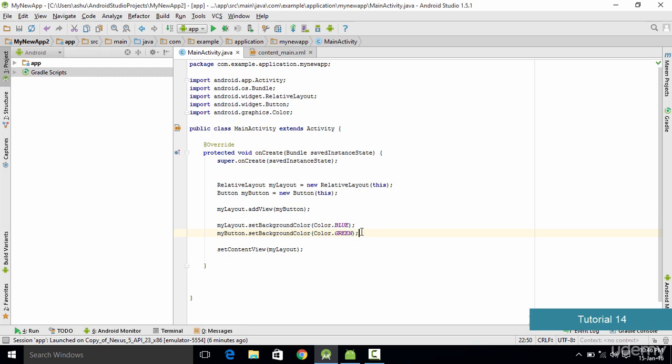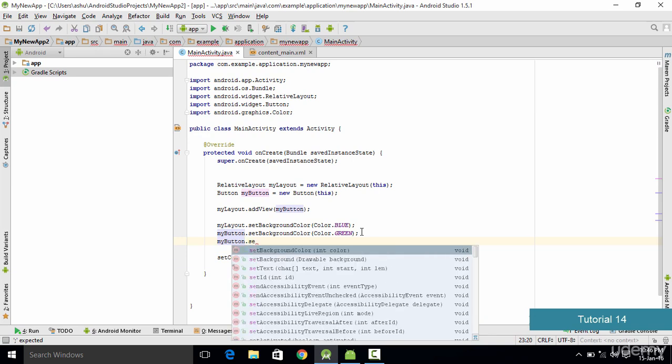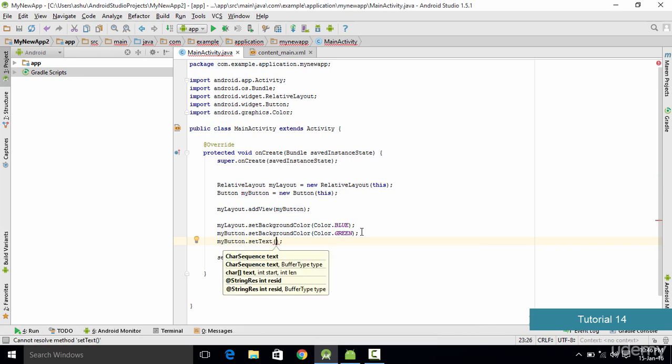Now also we want to mention some text onto the button. So in order to mention text, we type myButton dot setText. setText is basically the method which is used in order to set the text of a particular element. In this case, as we want to set the text of the button, we specified the button name, which is myButton. Then we have used the setText method, and inside the parameters we specify the text which we want to display. So in double quotes we type, let's say, click here.